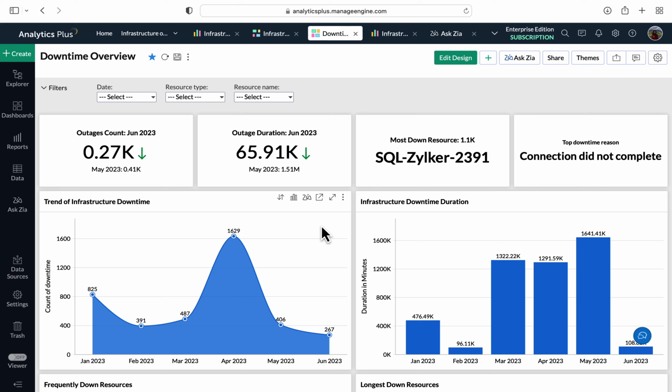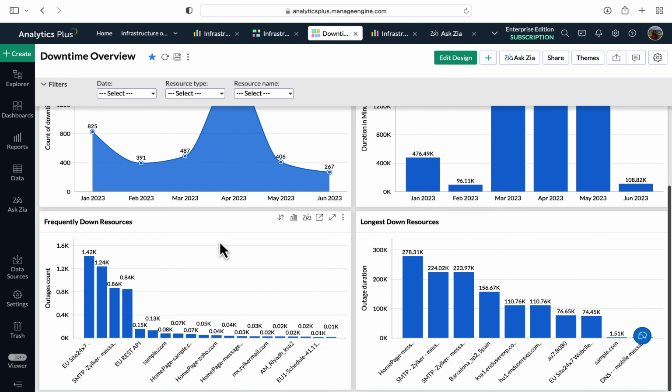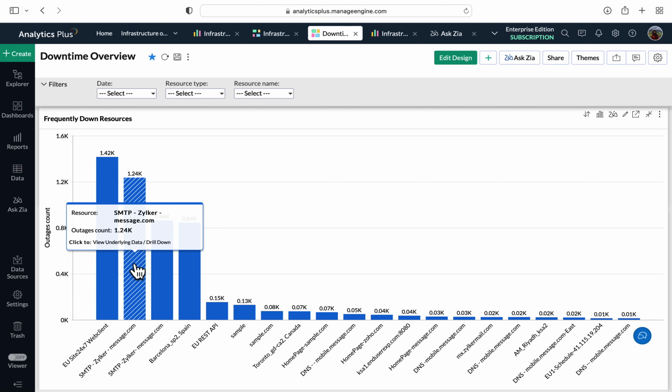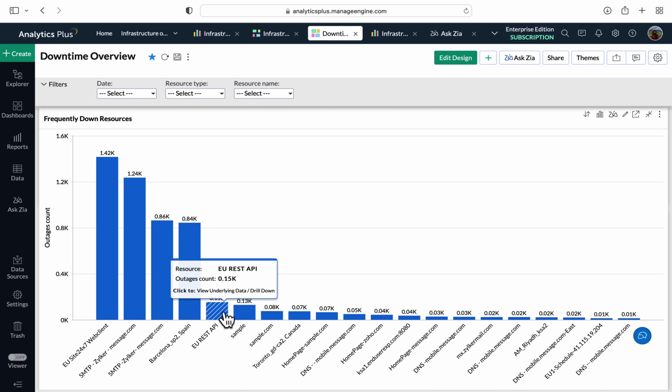of IT infrastructure. However, to zero in on troublesome resources, you can use this vital visualization that identifies resources that frequently experience downtime. And by digging deeper into this analysis, you can uncover critical information about the downtime behavior of IT resources. Rather than going about this process manually, you can use the AI-powered analytics assistant Zia to automate this process.